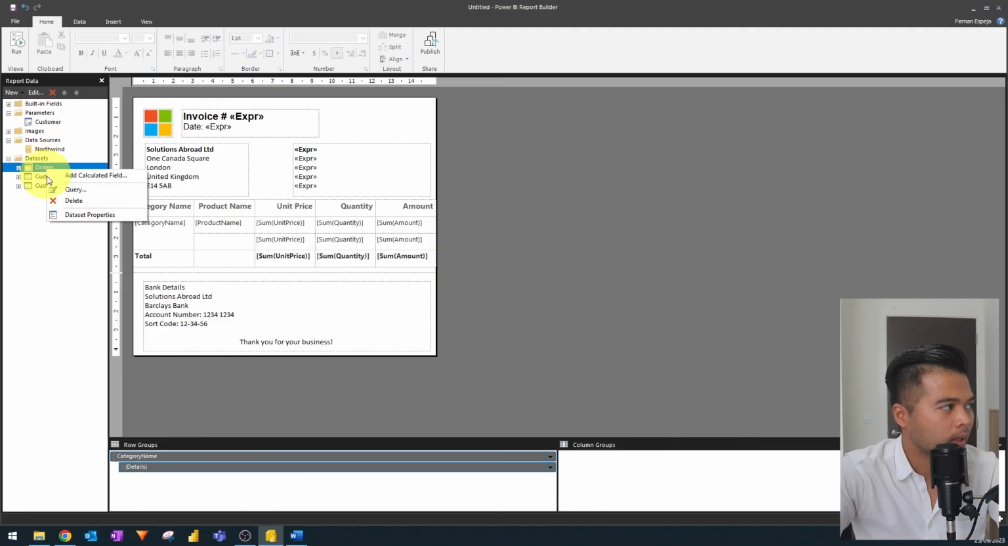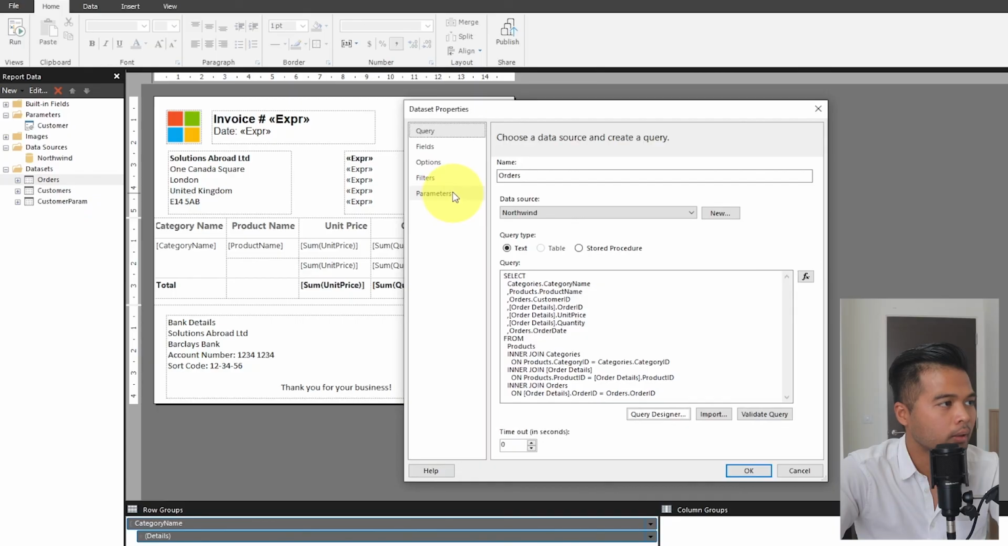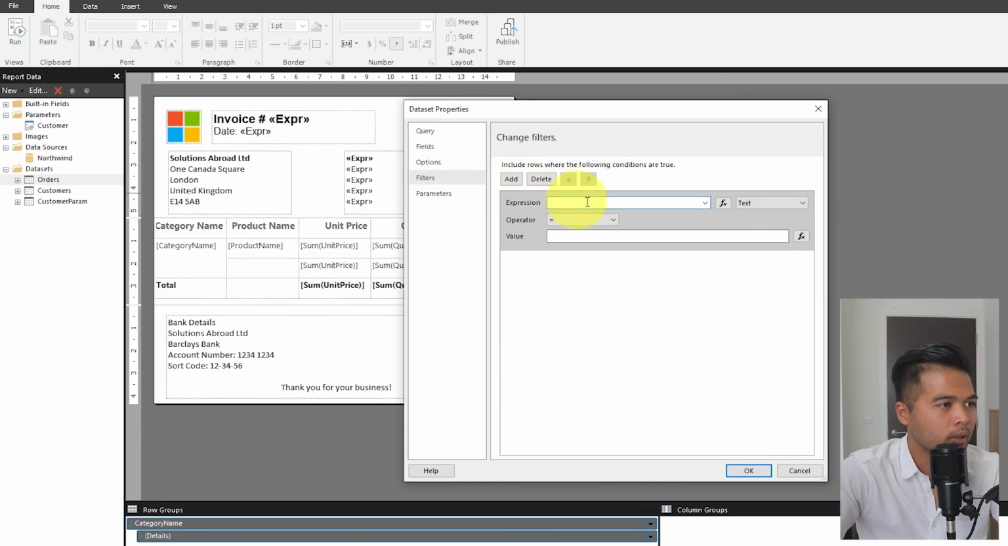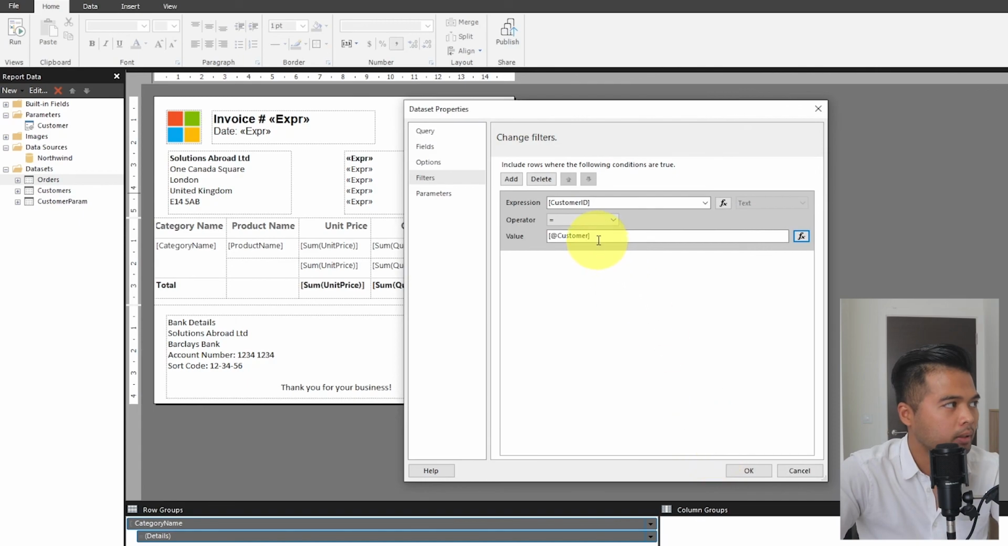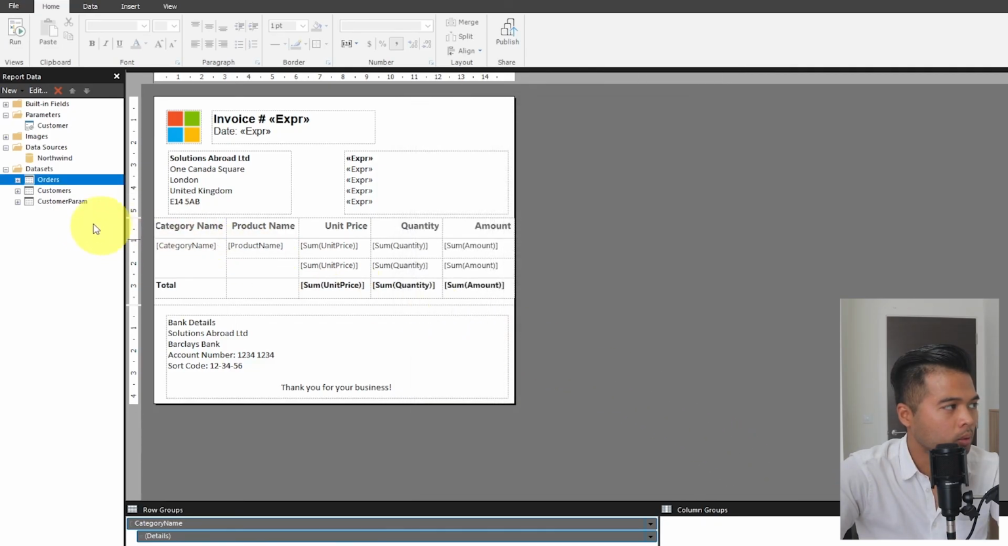So under the dataset orders, we're just going to go to dataset properties. And here under filters, we're going to add a filter to say if the customer ID is equal to the value from the parameter. So the customer ID that the parameter has selected, is it equal to the customer ID from my table? And that will filter the orders table.